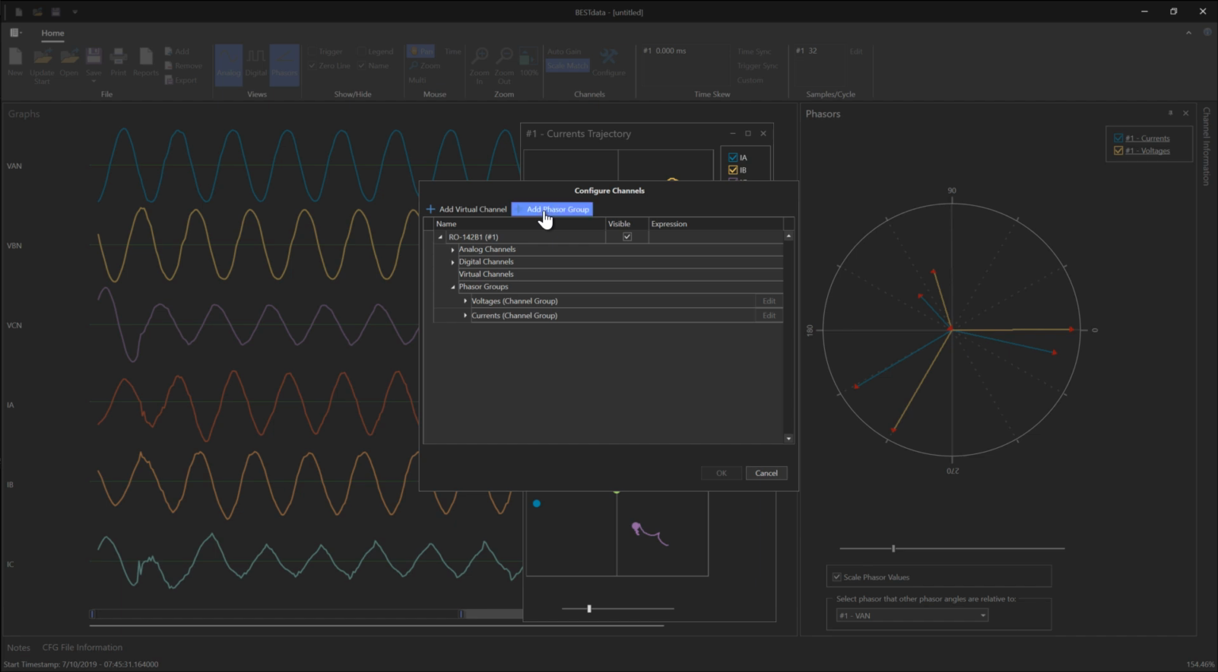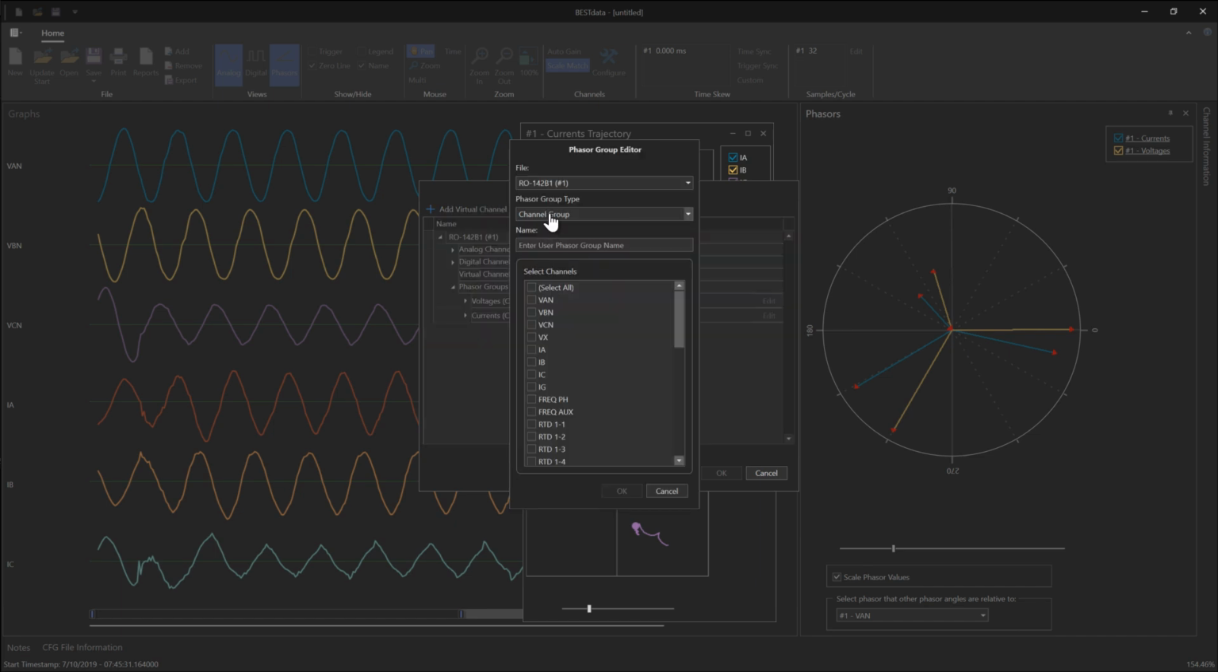When I add phasor groups, I have the option to select different phasor group types. So under normal phasor groups that are going to pre-populate, it'll populate the currents and voltages when they're present. But we can also do impedance, power, and symmetrical components for both voltage and or current. So in this particular example, I'm going to go ahead and select I want all of my channels available, but I'm going to create an impedance group.